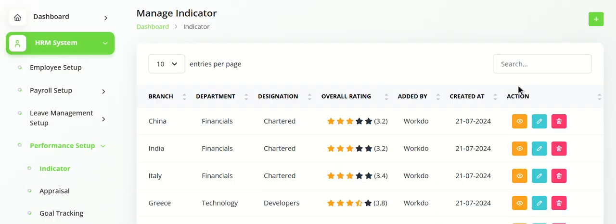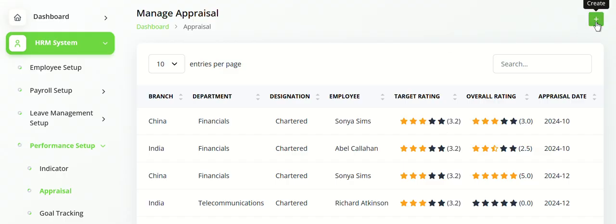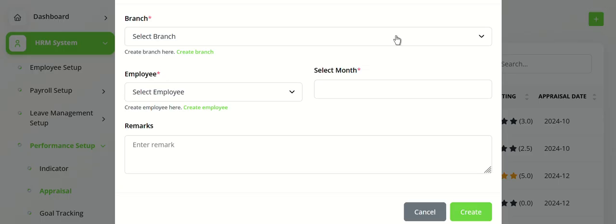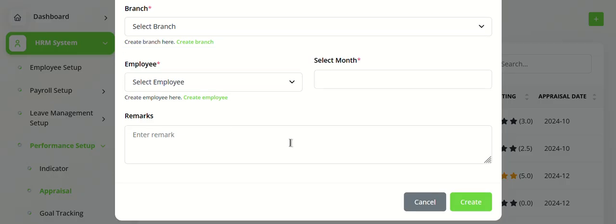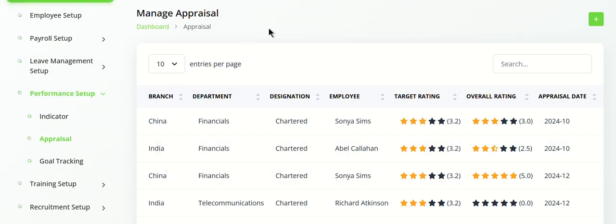Appraisal. This is where you conduct appraisals for your employees. From the main window, select Performance Setup then Appraisal. Click Create. Select Branch, Employee, and Month. Type Remarks. Enter the appraisal score. Click Create. Goal Tracking. This is where you manage goal tracking for the employees.